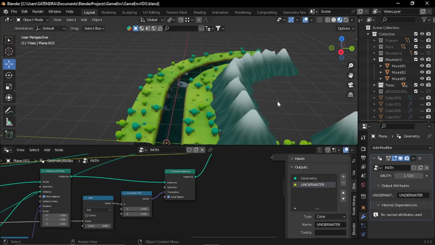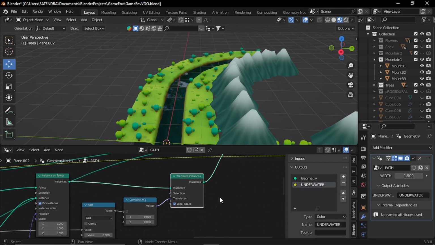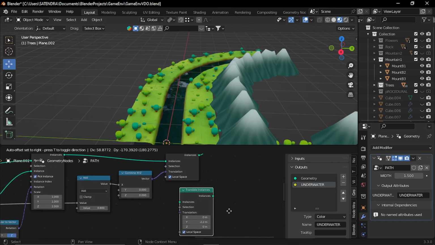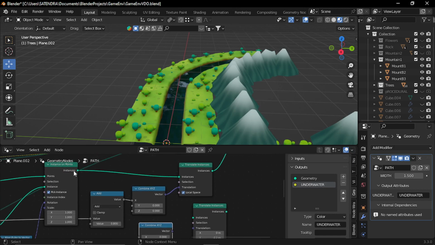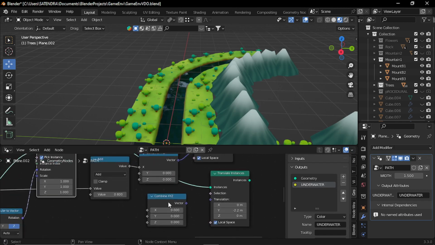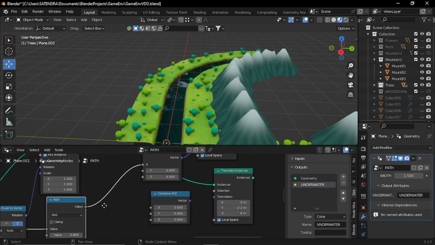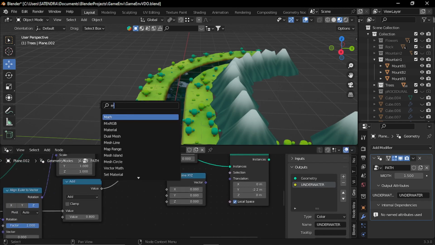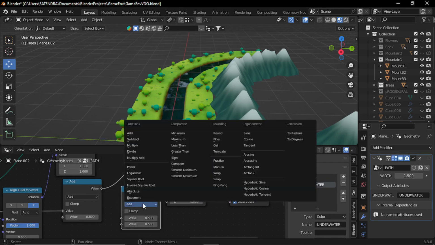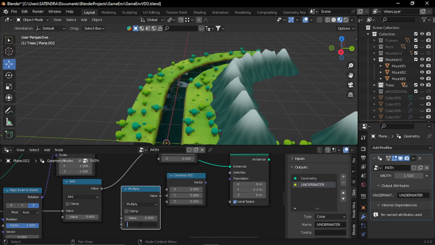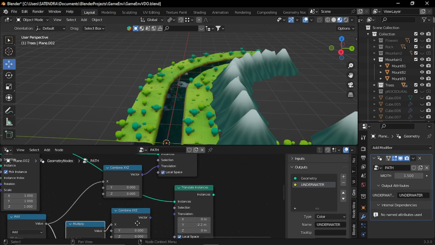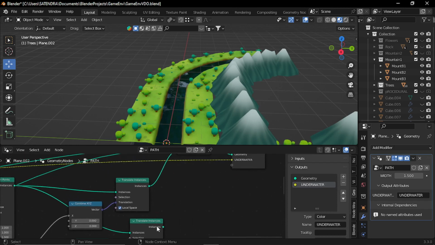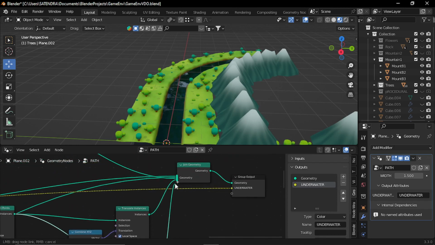Now let's instance these mountains on this side as well. So I am again going to use this translate instance node. So shift D to duplicate it. And again combine XYZ. Plug the instance to the instance. And I want the negative value this time. So I'll add another math node. And multiply this value with -1. So plug the value here. Plug it to X. Vector to translate. And finally the instance to our join geometry.